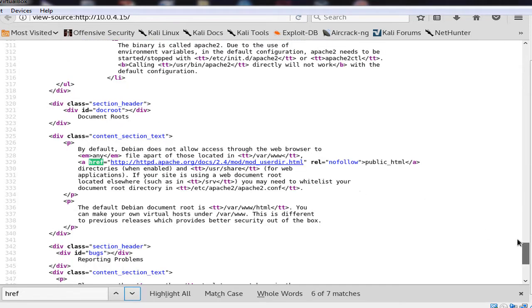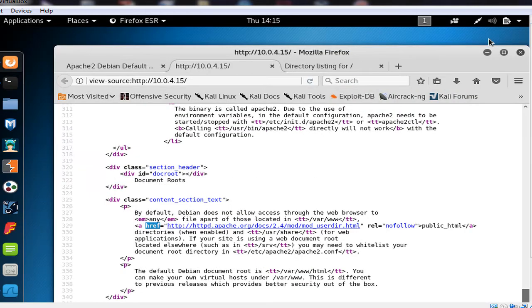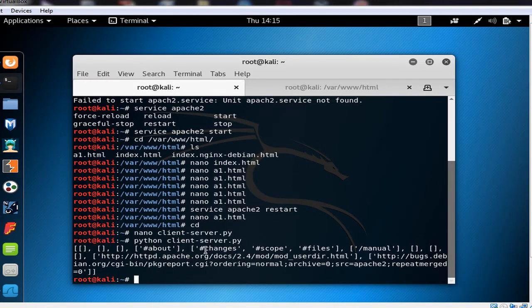After that we have apache.org. We could just look at all of them, see all of them in here. You see apache.org, manual, and so on.